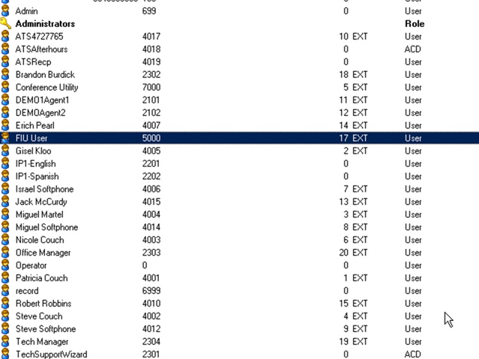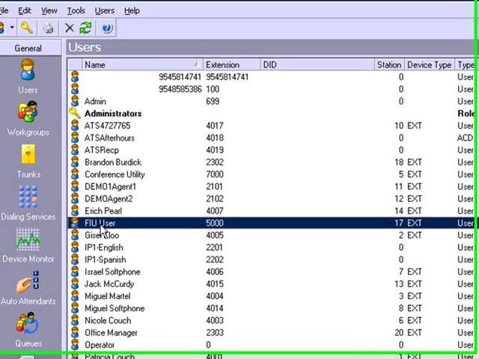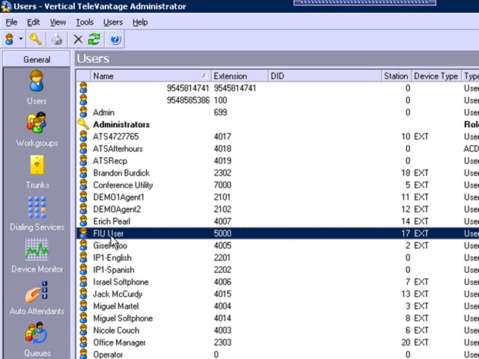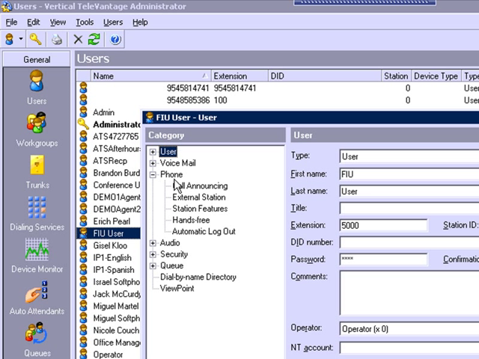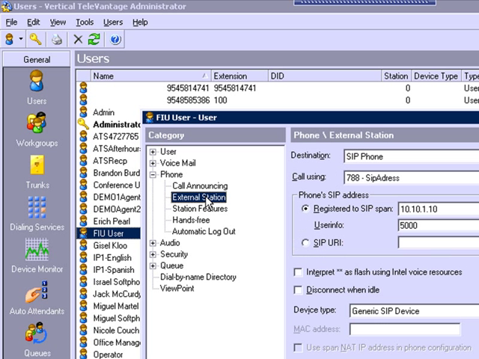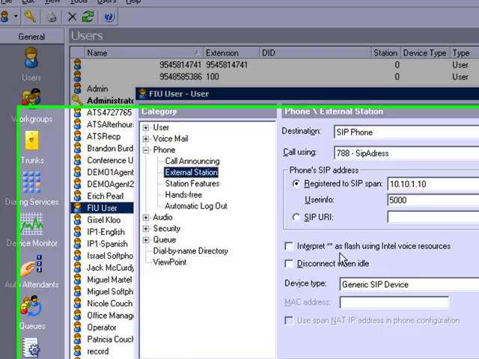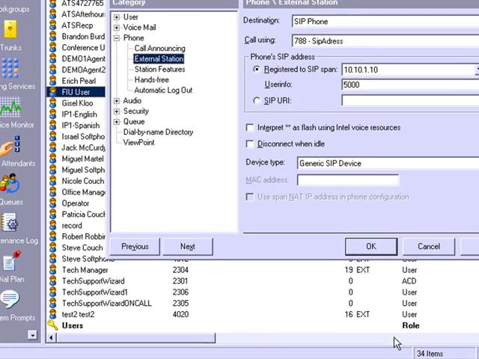This is the user configuration for the server. And this is the example user that we're going to be using today. Go to the phone configuration. This will be the phone that will be assigned for this user, for the external station.